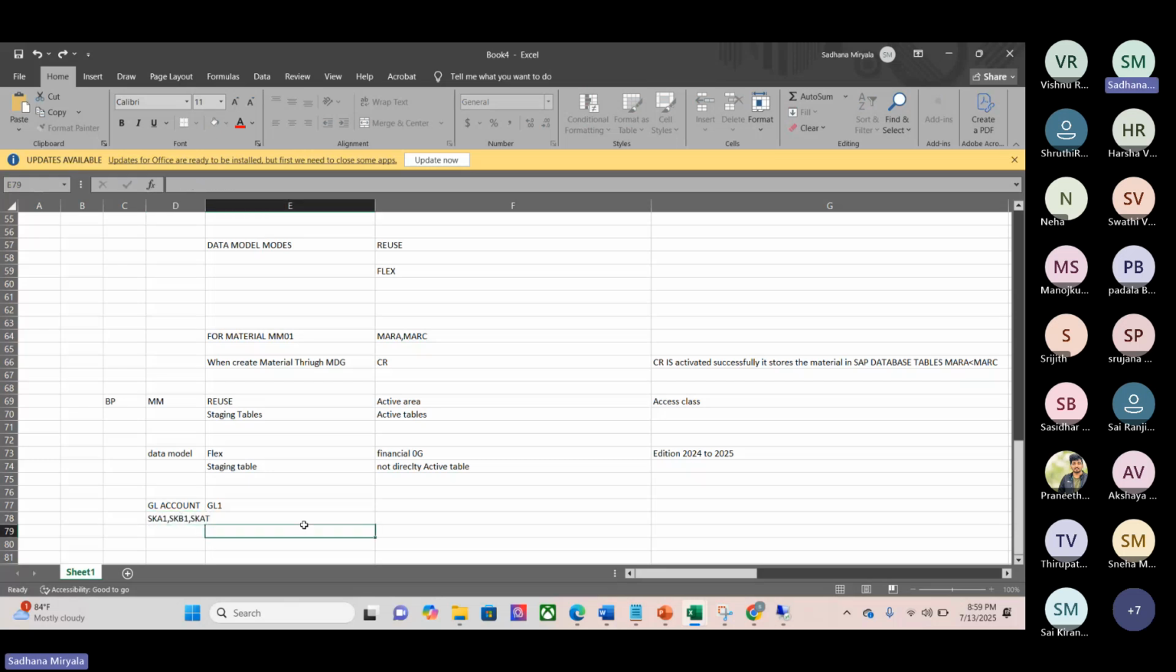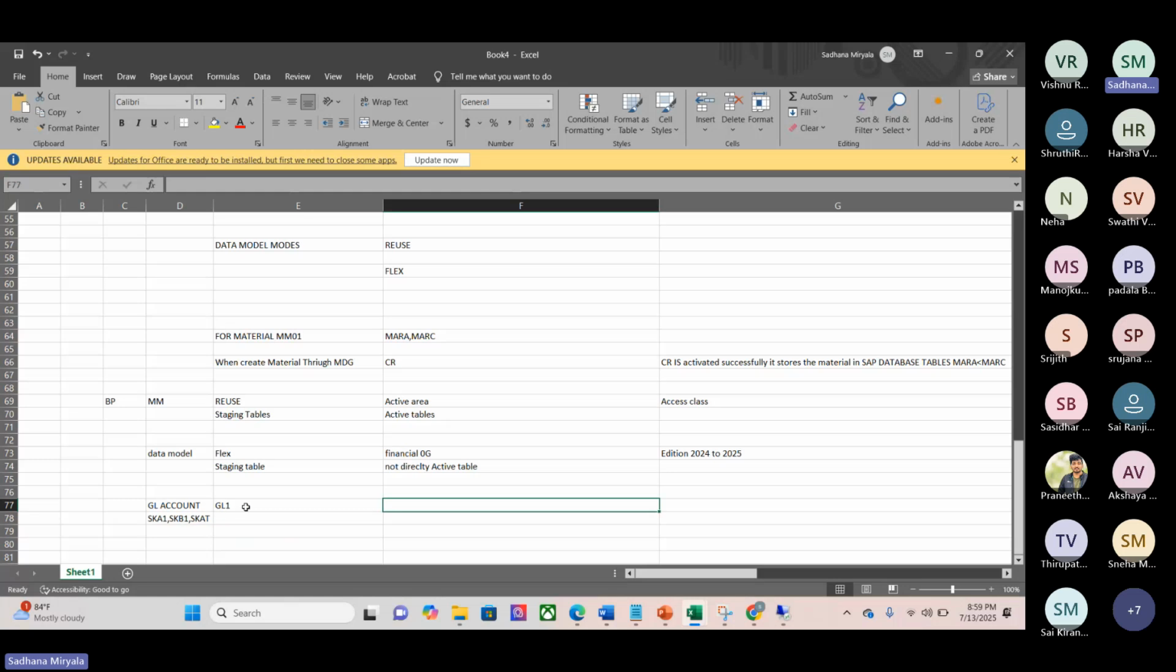So these are the three standard database tables we have for GL account. They will store SKA1, SKB1, SKAT, which have the GL account related information. With flex mode, it will not directly store the data in the SKA1, SKB1, SKAT tables. So I have created a GL account, GL1, with the CR, and the CR is activated successfully. Okay, so the data will be in the staging tables only.